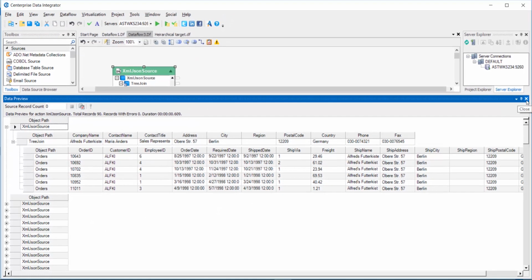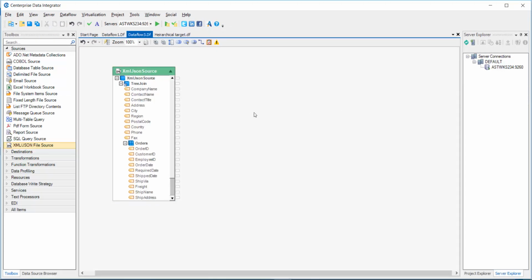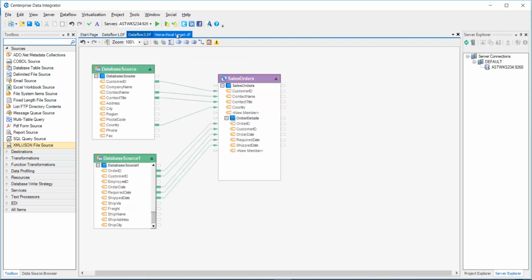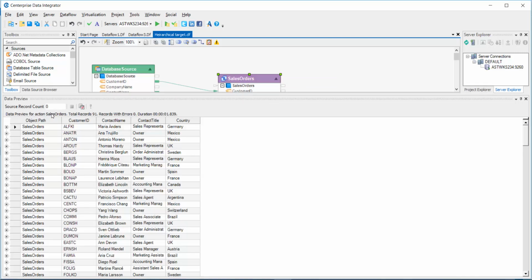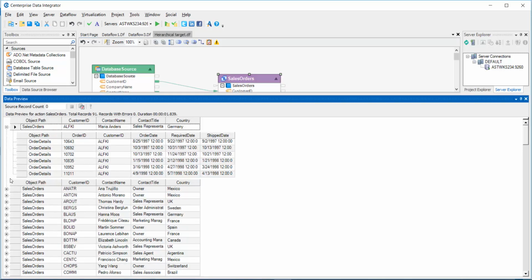Now if you want to load your data to an XML destination, you can do that using an XML JSON destination in Centerprise. Let's see how it works with a new example. Here we have some sample data about sales orders stored in a hierarchical format using the tree join transformation. If we preview this data, you can see that it has a hierarchical structure with each record returned in a separate node and subnode.